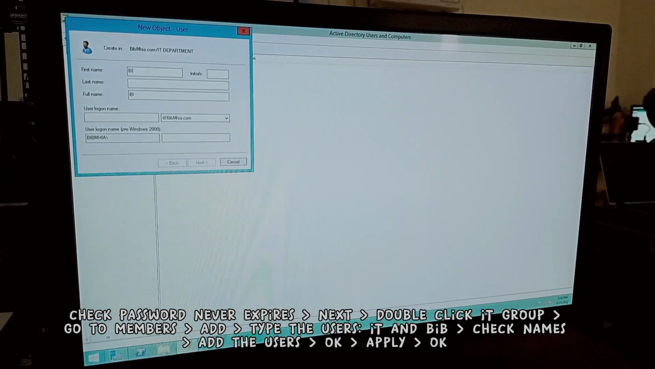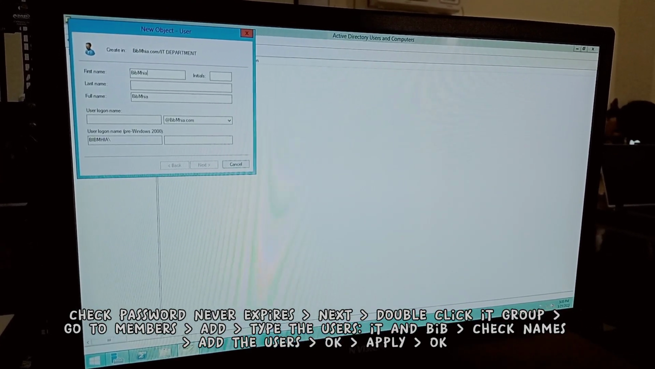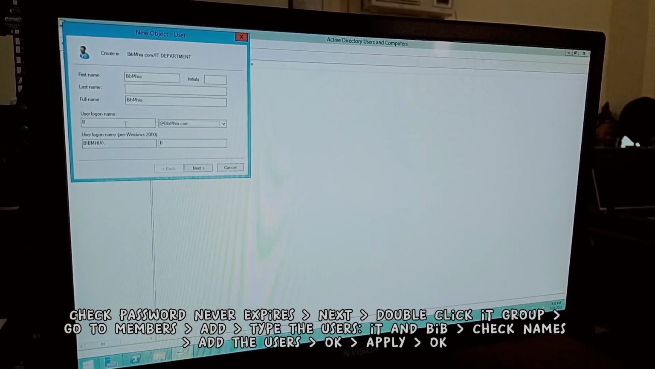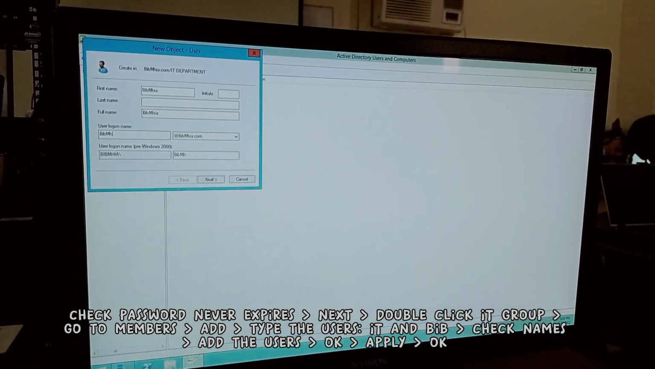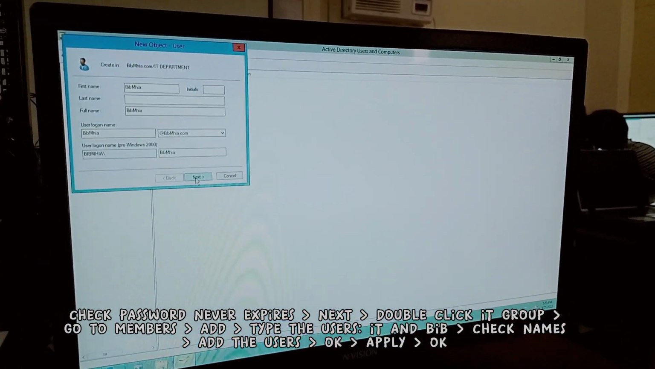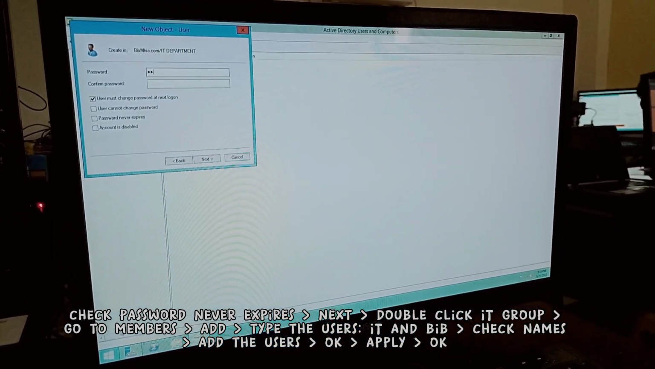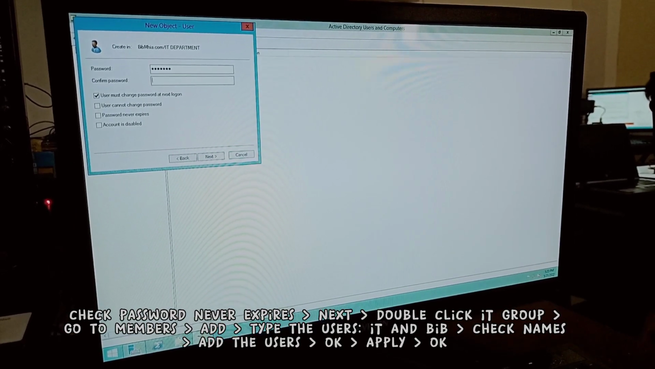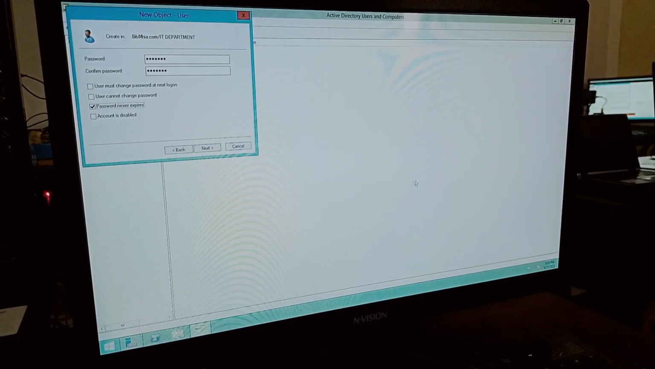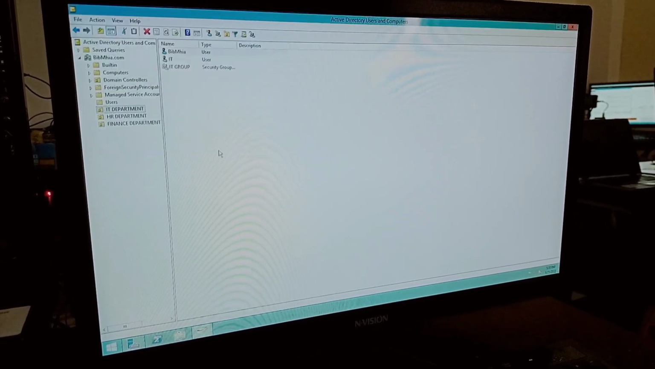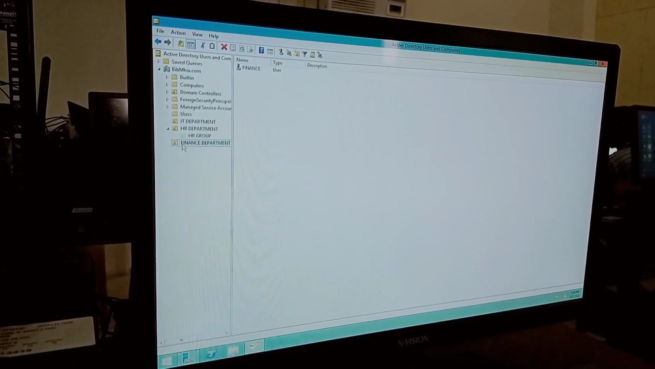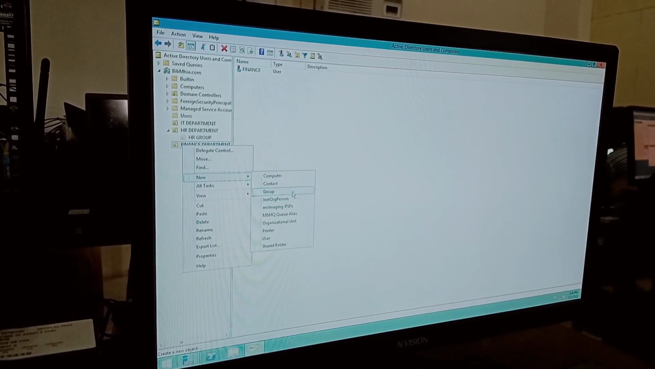Then double click IT group, then go to members, then add, type the users, type IT, then check names, then OK, then type again the other user, Bib, then check names, add the two users, then click OK, then apply, then OK. Same process with HR and finance department.